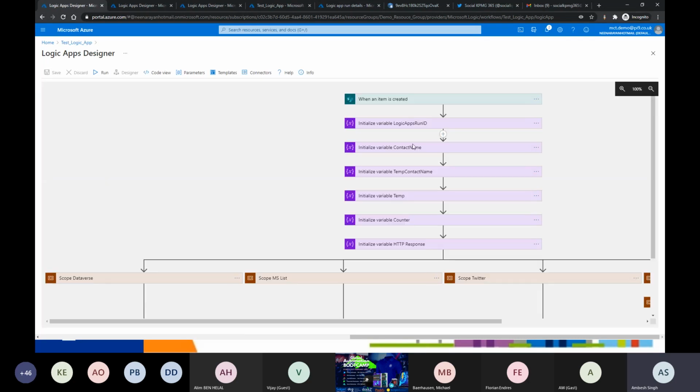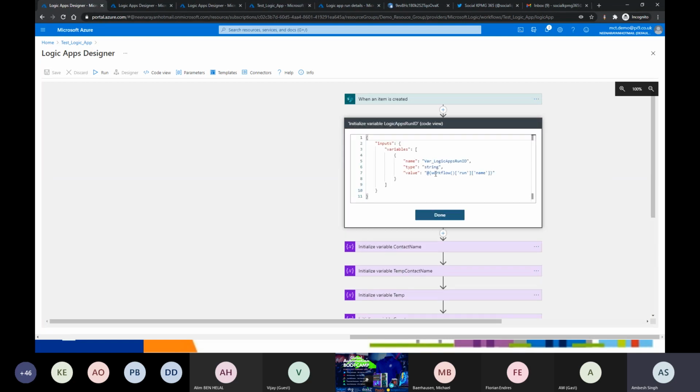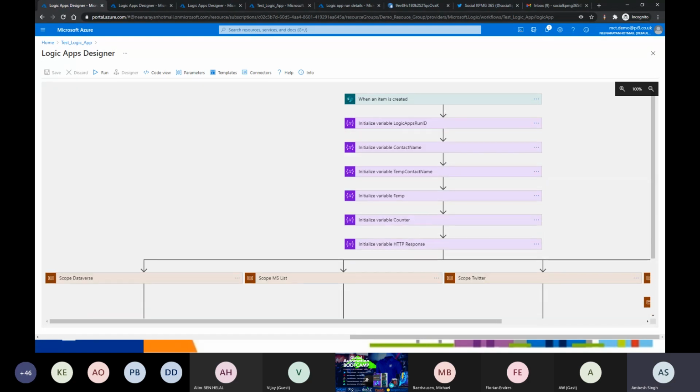So it will store the run ID from there. As an example, I just pick up the value. Maybe I could show you in the code view, where you simply use the workflow function, then the run and name attribute from there. It will give you a workable solution. So this is all about that one.